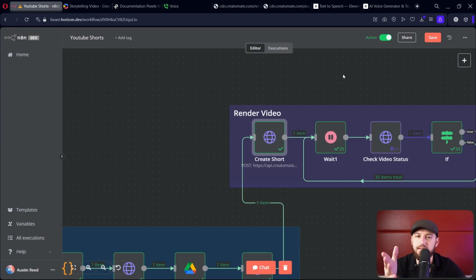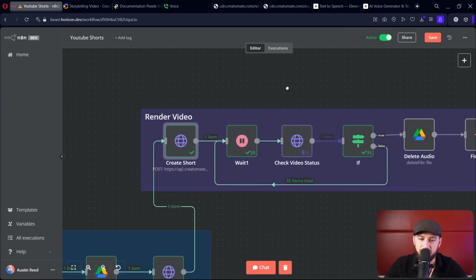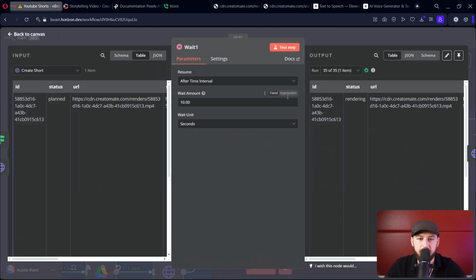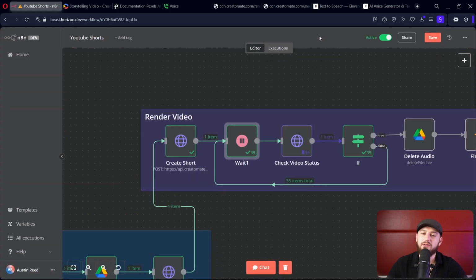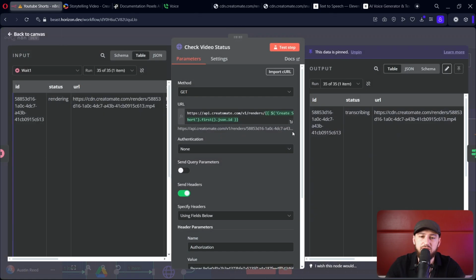But I want to check to see when the short is done, and then maybe later push it to a different workflow. So here's how we do that. First thing we're going to do is we're going to add a wait. I put 10 seconds. The reason why is because it takes more than 10 seconds to generate the video. Then we're going to check the video status. This is another HTTP node.